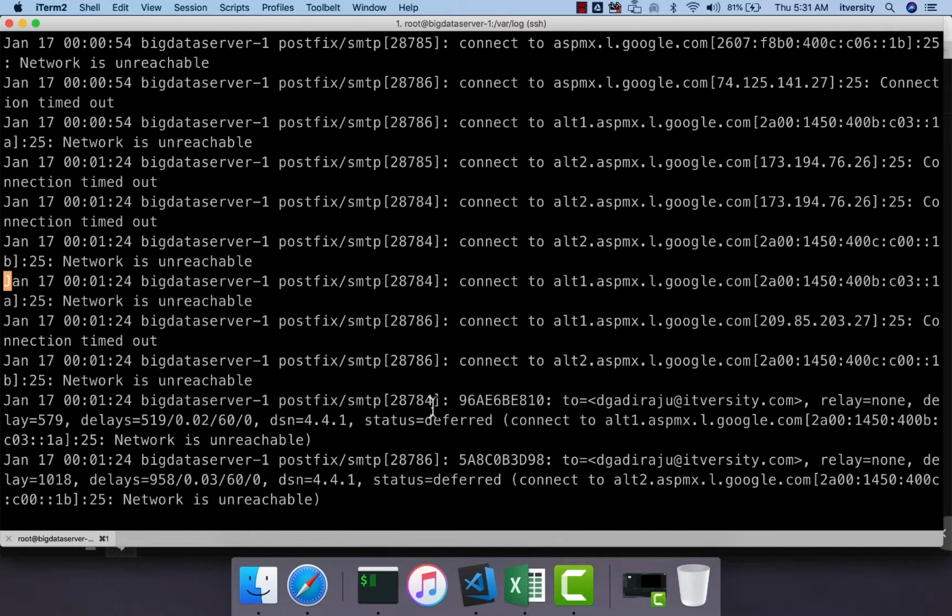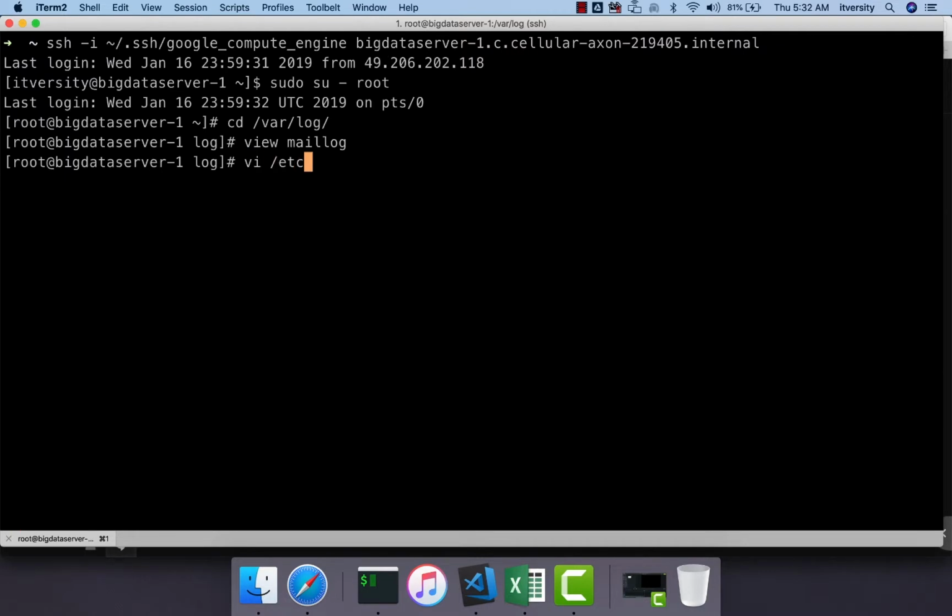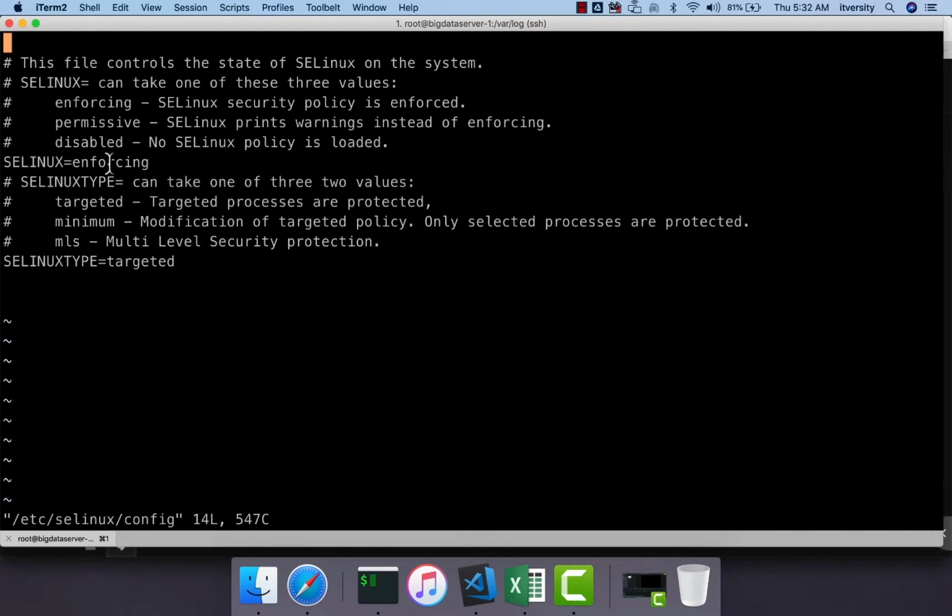One of the reasons could be that SE Linux is enabled on the server, and hence we need to open up the ports related to postfix, which is actually sending the emails from this mailbox to whatever recipient email address is configured as part of the alert publisher. I'm not 100% sure about how to enable this with respect to SE Linux. What I would recommend is to open etc SE Linux config, change enforcing to disabled here, and then restart the machine and see if it resolves the issue.